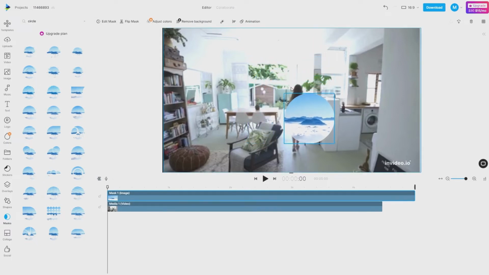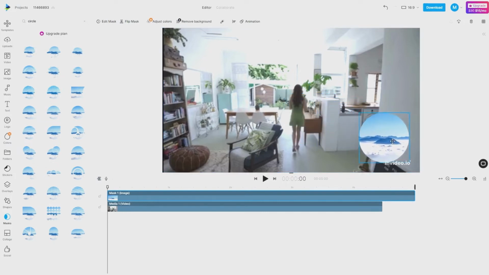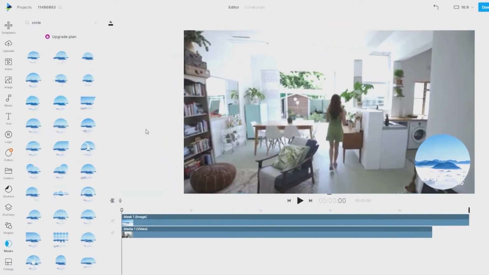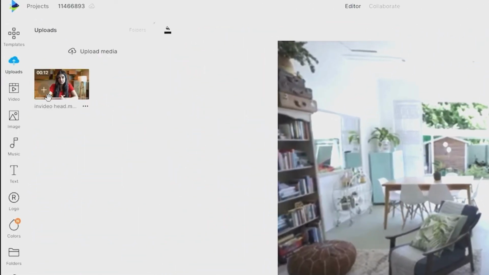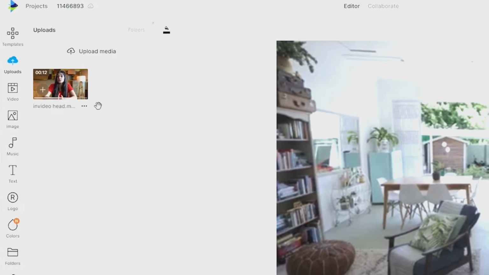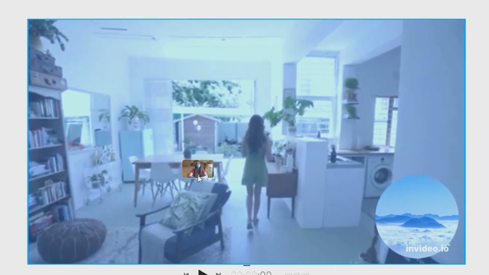I'll make this slightly smaller and place it on the bottom right to make it look like a floating head video. I'll then upload my clip where I'm talking to the camera and explaining what this video is about, and will drag and drop it over the mask to have it added there.